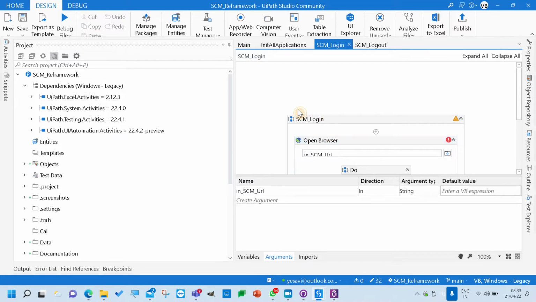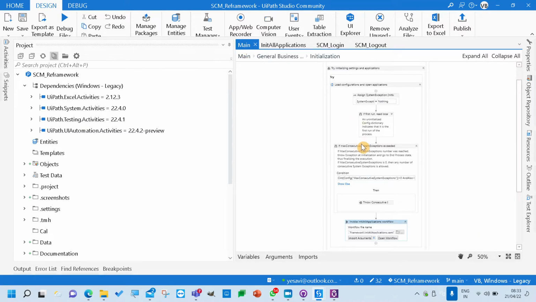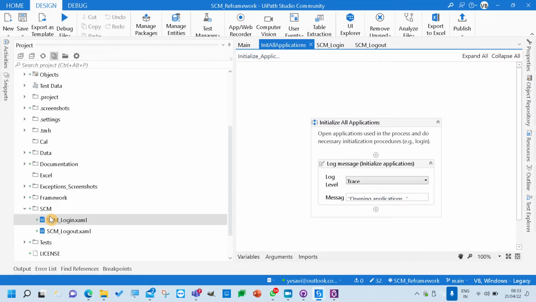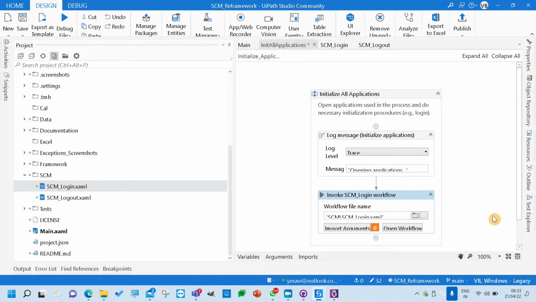See, here I'm not explaining how to write the code. You already know how to write the code, and you can learn it online. But where should you write that specific code? Should you keep it here or here? In this workflow, you need to drag and drop so that you will invoke the workflow. So everything that gets initialized will be initialized over here.